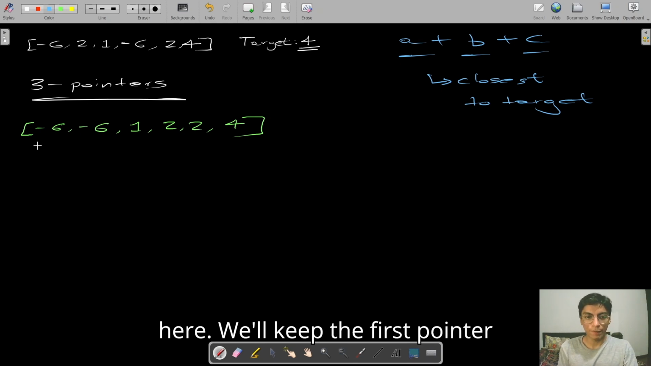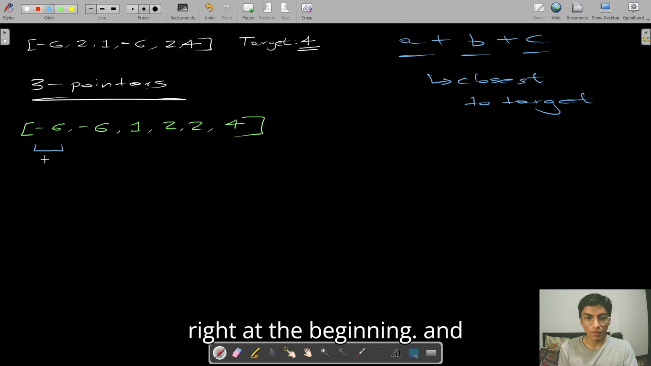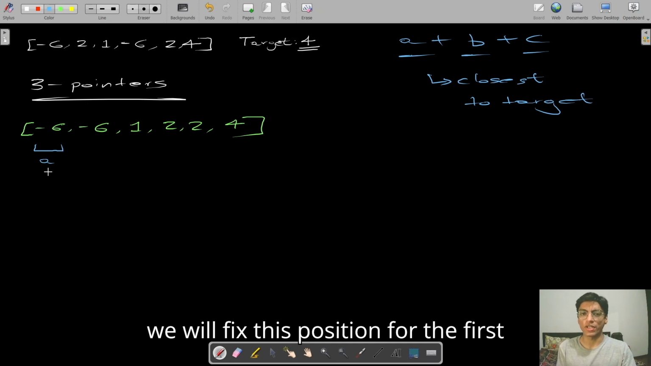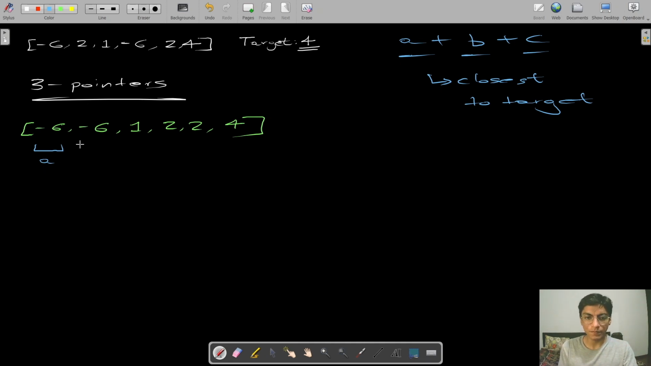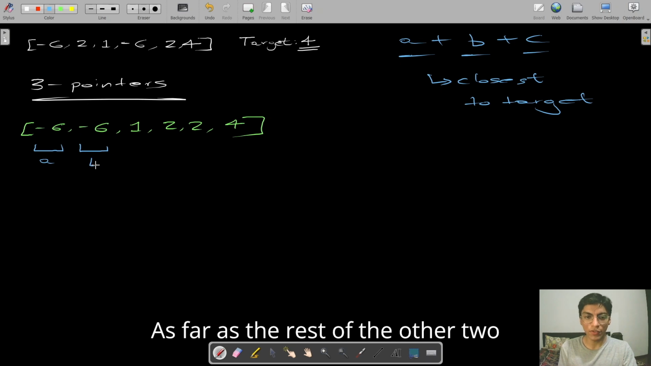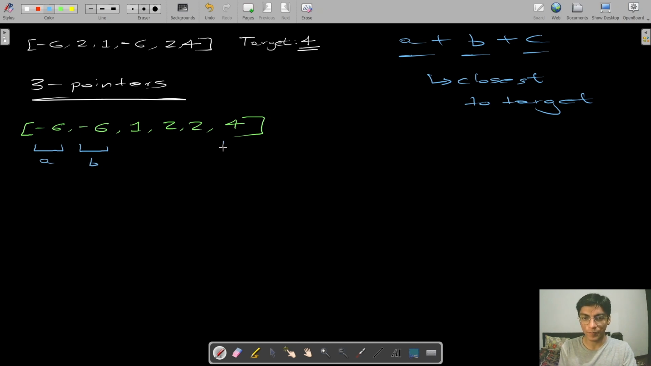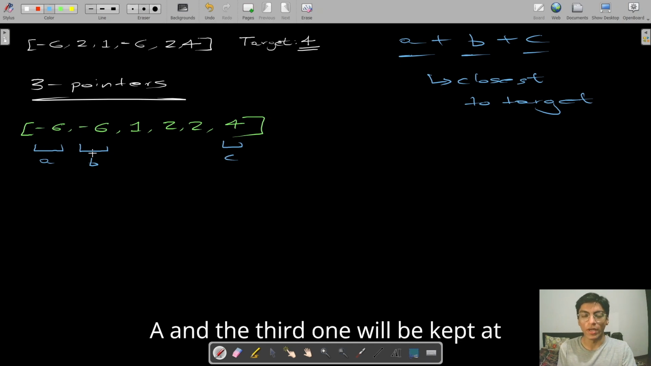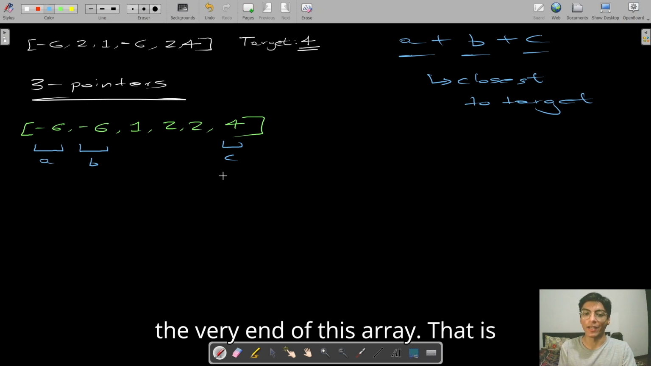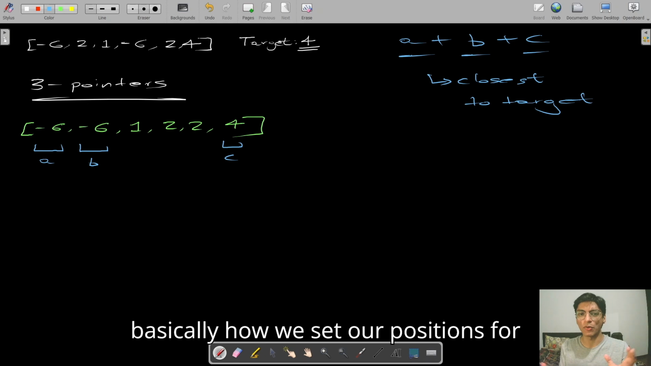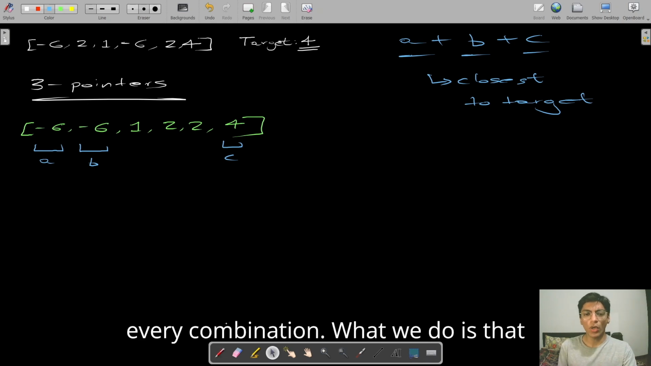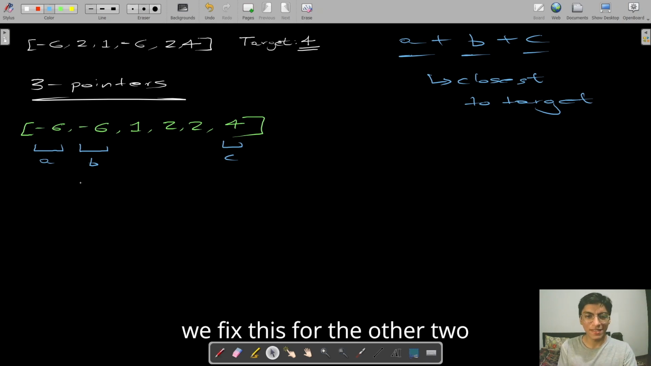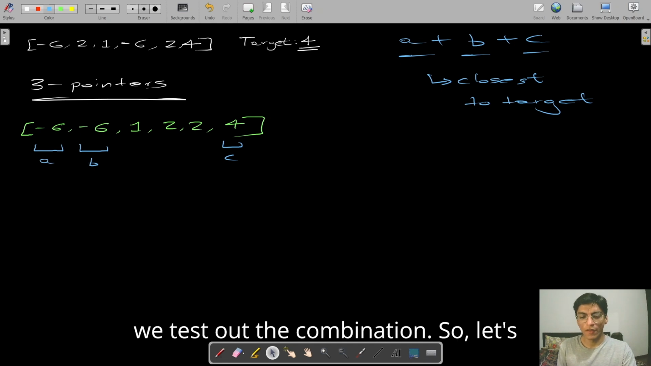We'll keep the first pointer right at the beginning, and we will fix this position for the first pointer for now. As far as the other 2 pointers are concerned, the second one will be kept right next to A, and the third one will be kept at the very end of this array. That is basically how we set our positions for every combination. What we do is that we fix this. For the other two, we test out the combination.